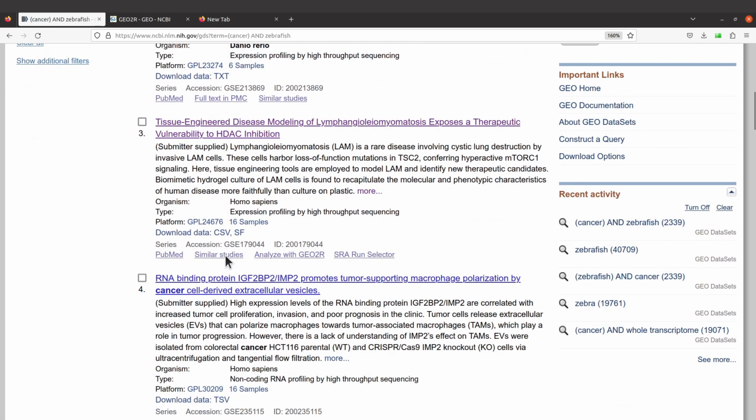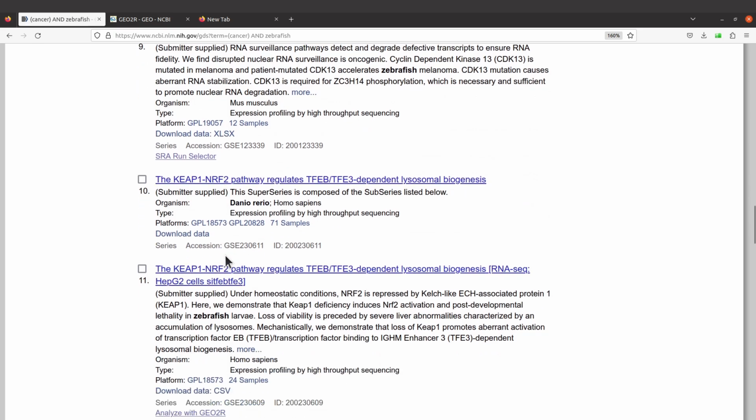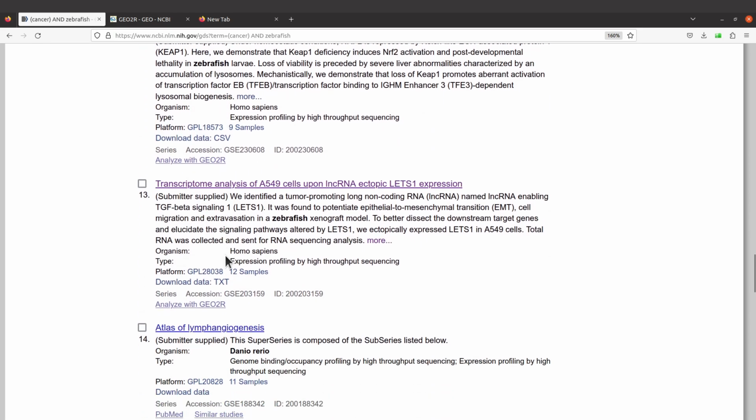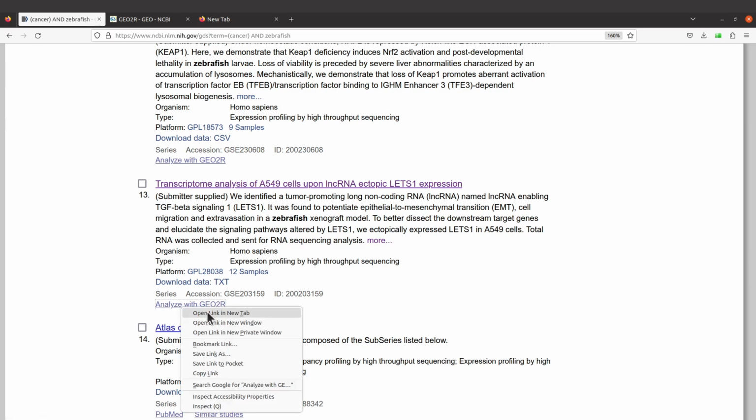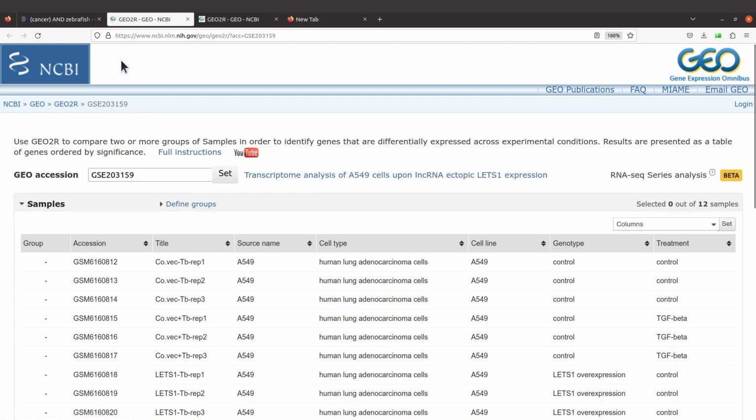So let's just scroll down to search for other studies. We are going to use one example here. So in this tutorial, we are going to use this one. Let's assume that we are interested in this study. Mine is number 13. So you have to click on Analyze with GEO2R, or you can also just take note of the accession ID. I'll just copy it for the meantime. So you can click on Analyze with GEO2R, and then you'll have it displayed for you like this.